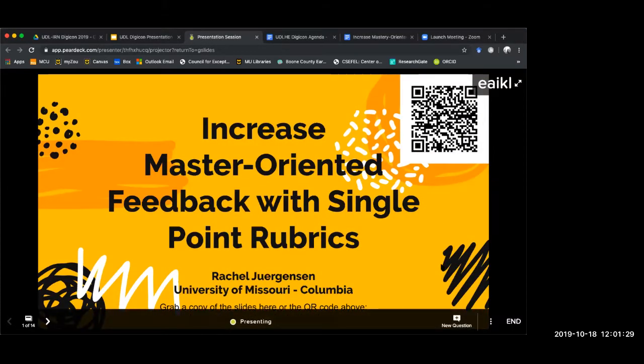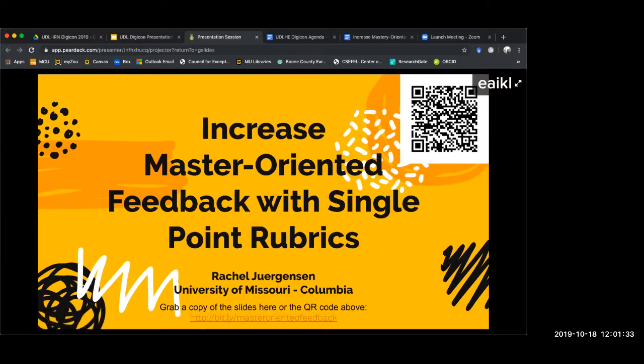Okay, so this session is on how we can increase mastery-oriented feedback with single-point rubrics. If you would like a copy of the slides, there's a link at the bottom, and there's also the QR code up in the top right-hand corner.